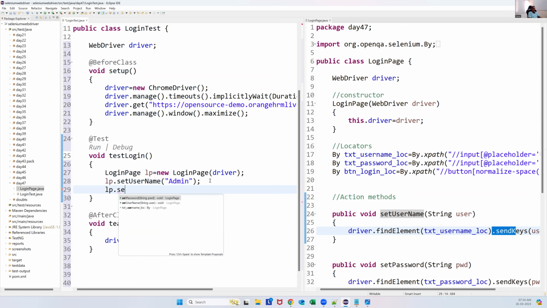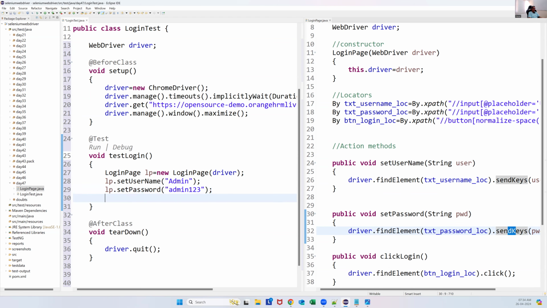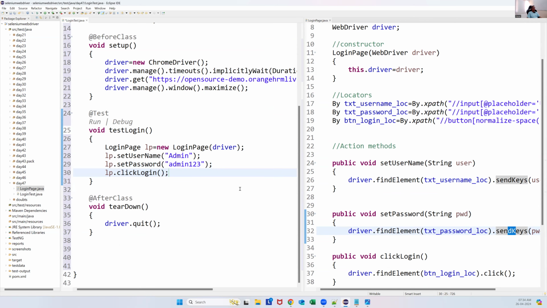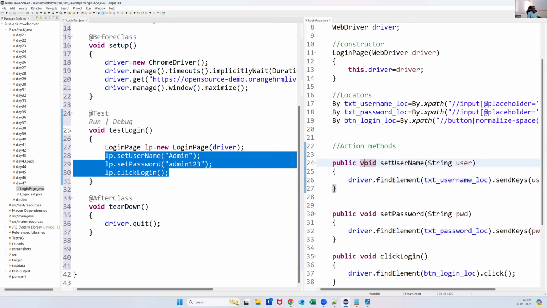LP dot set password. And here we will pass password. It will also invoke the set password method from the page object class, pass the value, locate the element, and pass the value. Same thing we repeat for the login button. LP dot click login. No parameter is required. So we have called 3 action methods from the page object class. These 3 action methods will invoke these methods from the page object class, and each method internally gets the web element and performs the action.